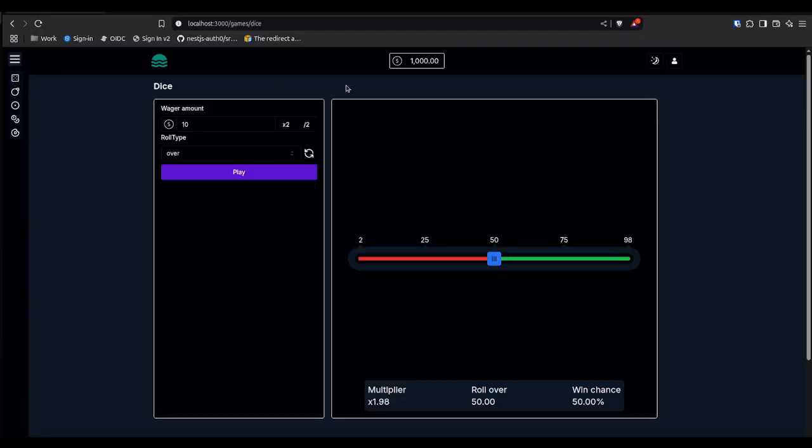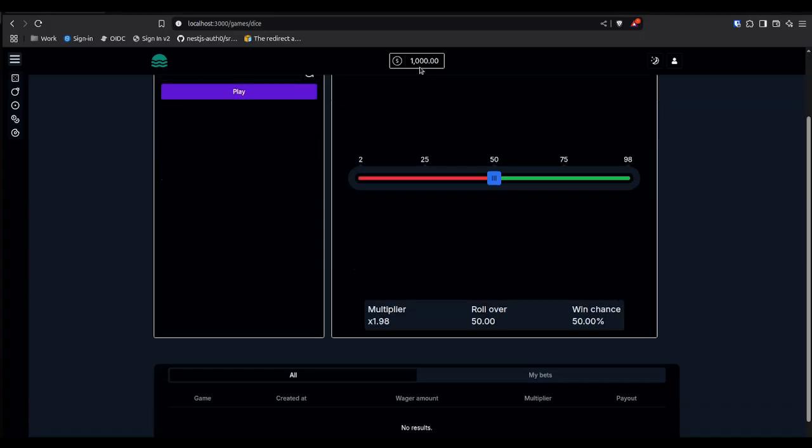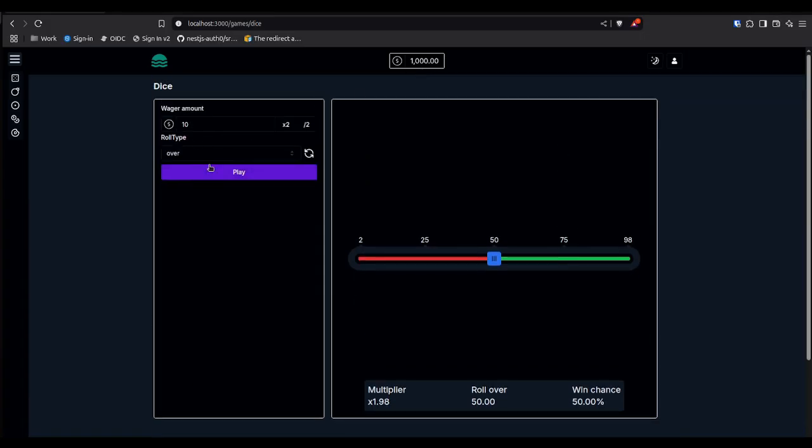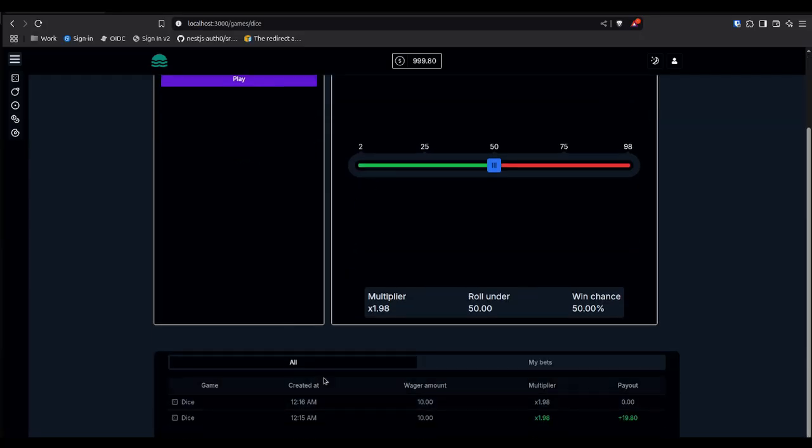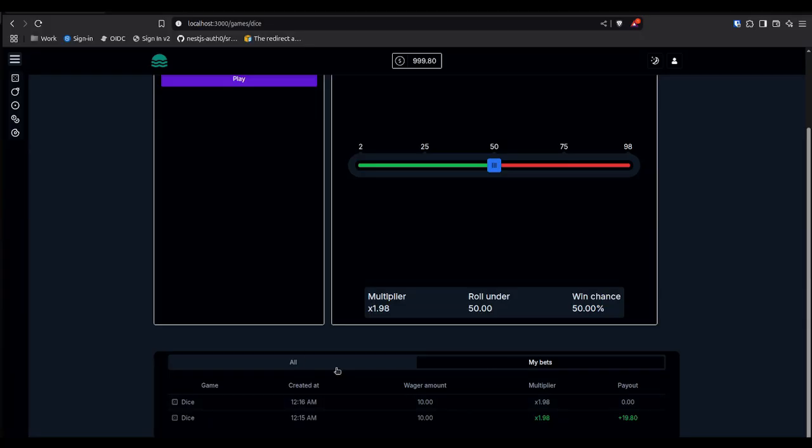So here, this is the dice game. I'm on an admin account and I have $1,000, and yeah, this is a basic dice game. You can play and you can guess that the roll is going to be over or under it, depending on what you choose. This is basic. Here you can see all the games from everyone, and here is only my bets. In this case, it's the same, and this is also in real time. So if I play like this, you can see in real time this is getting updated.